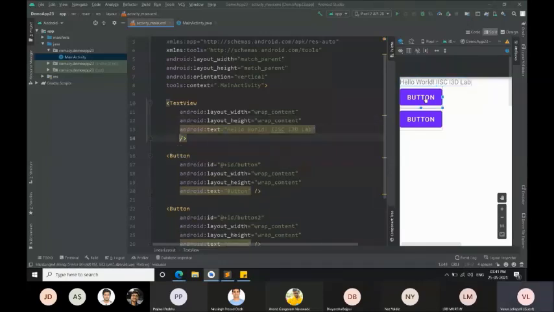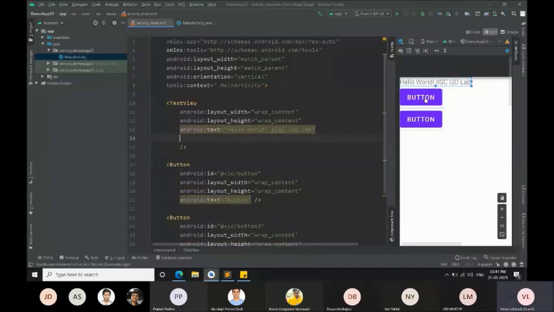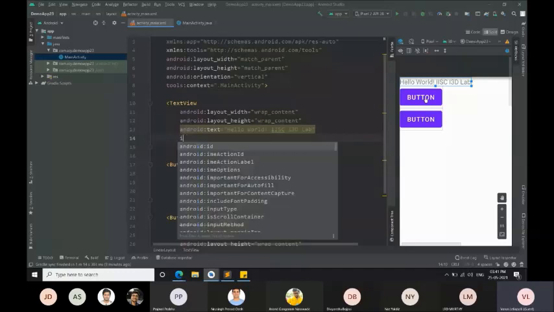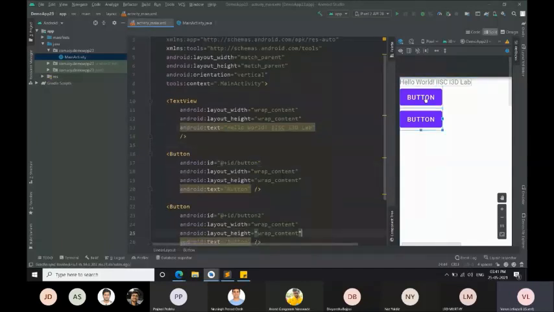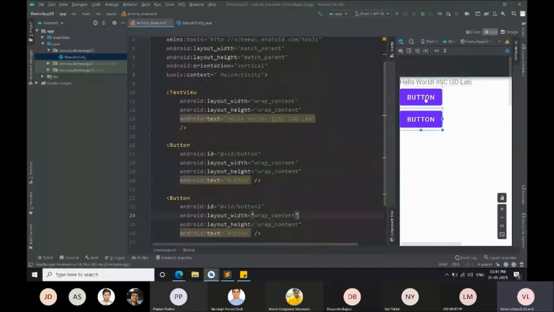After this, if you want to name it, you can give some name using the ID attribute. It will be given automatically when you drag and drop. Like for buttons, we have just dragged and dropped two buttons. Automatically, we got the IDs for it, like button, button two, like that. So now let us play with this button.